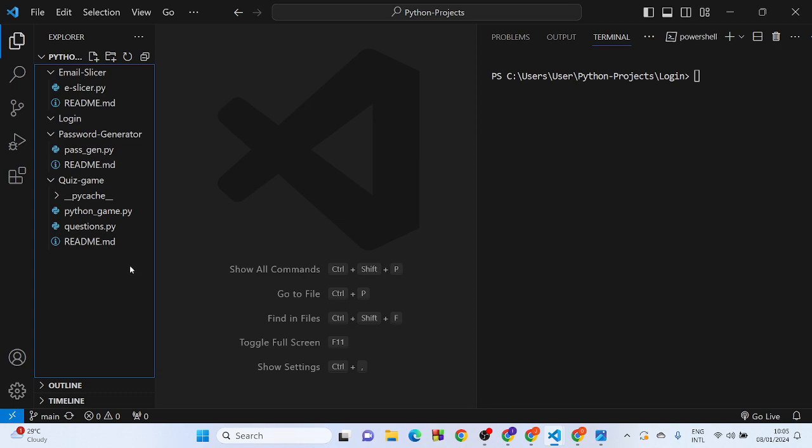Okay, today we are continuing with our Python project. We've created an image slicer project, a password generator, and some others. Today, this is the third project in Python which we are creating. In this one, we are creating a simple login system that checks if the entered username and password match the correct ones entered by the user.